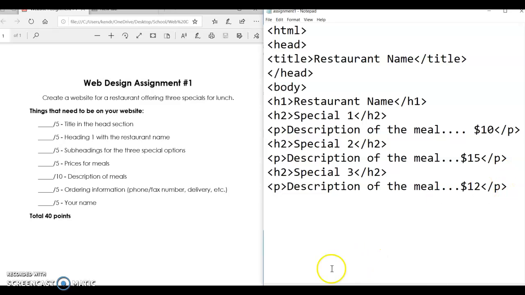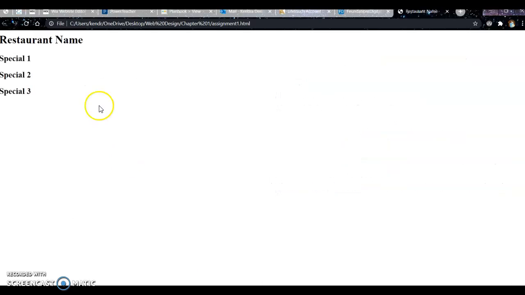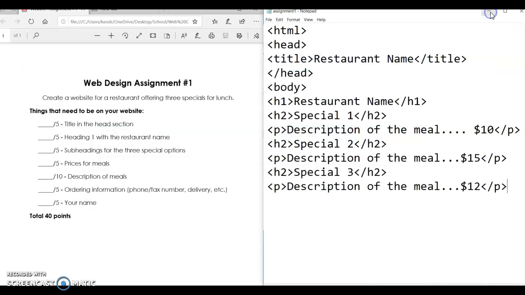So if I were to save this and view it in the browser, so save, refresh, we can see what it looks like here with our spacing. Always good to check that.